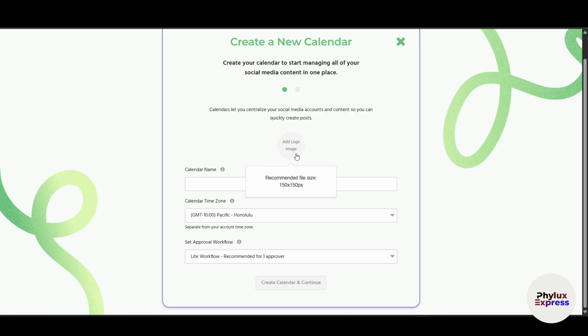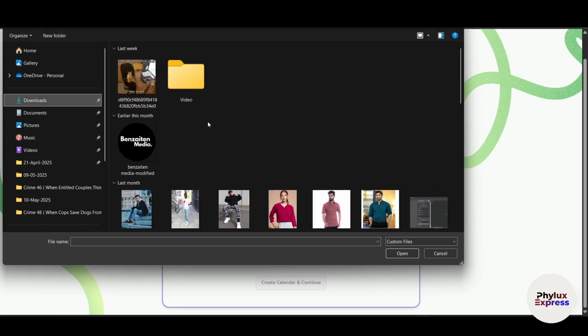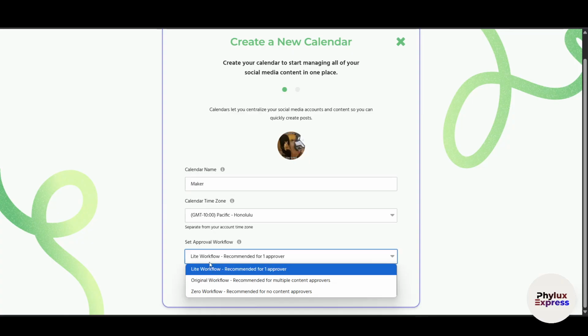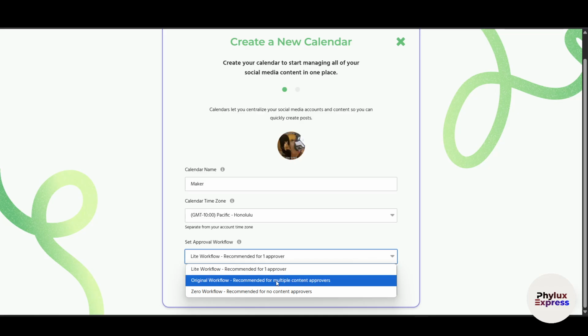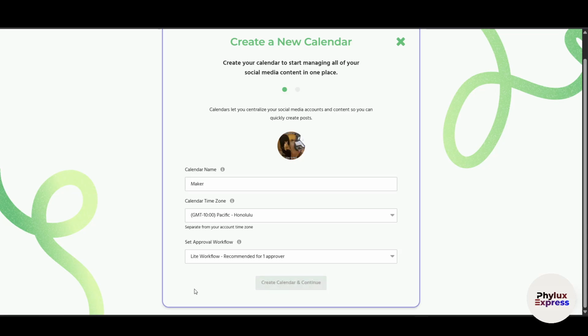Now over here, you have to choose a logo. For example, I will choose this one, just for the tutorial. Give a name. Here you can add your client name or brand name. For example, I will choose Maker. Then here you can choose a set of approval workflow: light workflow is recommended for one approval, and the other for multiple content approvals. Right now I will go with the one approval, click on create calendar, and hit continue.